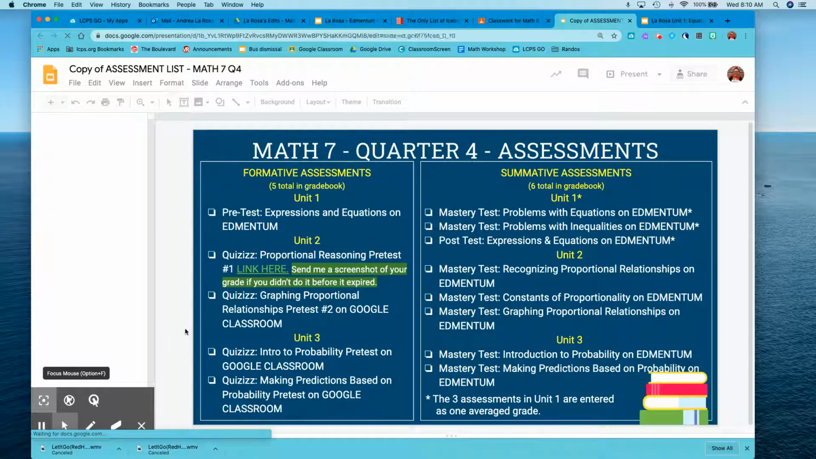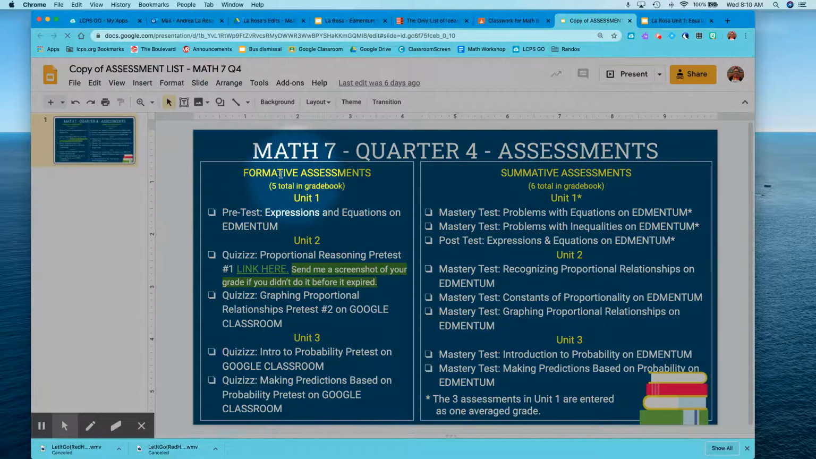When you come to this slide, on this left side, it has all of the formative assessments for the 4th quarter. All of your formative assessments. So that pre-test in Unit 1, 2 quizzes for Unit 2, 2 quizzes for Unit 3. So all of this, except for that first thing, these are all in Google Classroom, and there are quizzes assigned in those different unit sections that I showed you in the classwork.